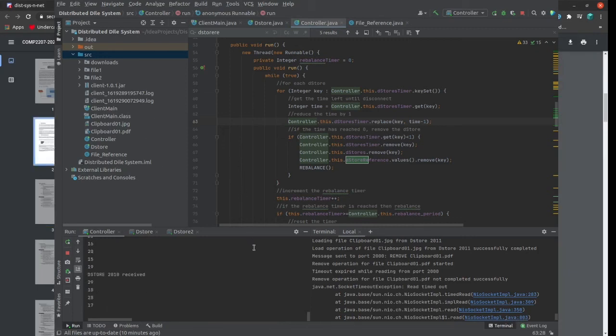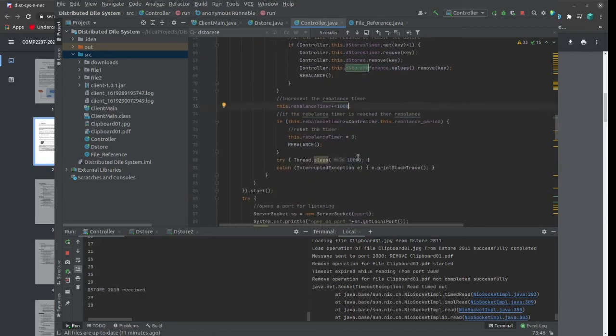Just go check. Rebalance period. How long to wait in milliseconds? Yes. Right. So the rebalance timer does not go up 1. It goes up 1,000, because 1,000 milliseconds have passed since it's doing the time sleep of 1,000. Could update it every millisecond, but that would be a big waste of time. Right. Anyway. That's some pretty good stuff.